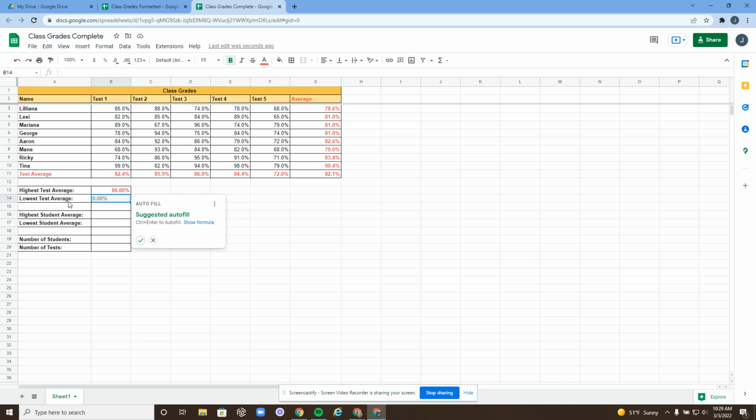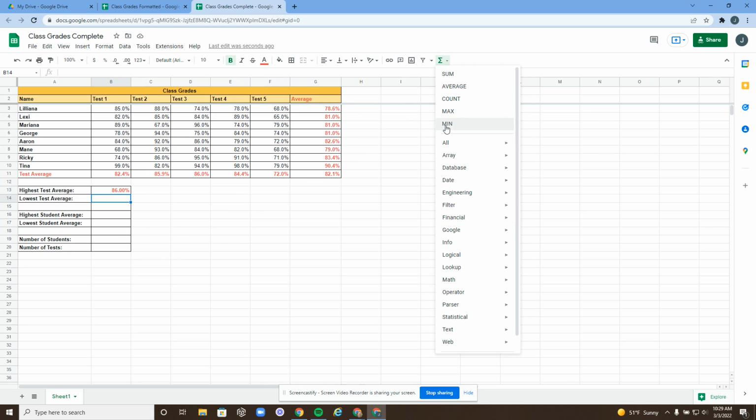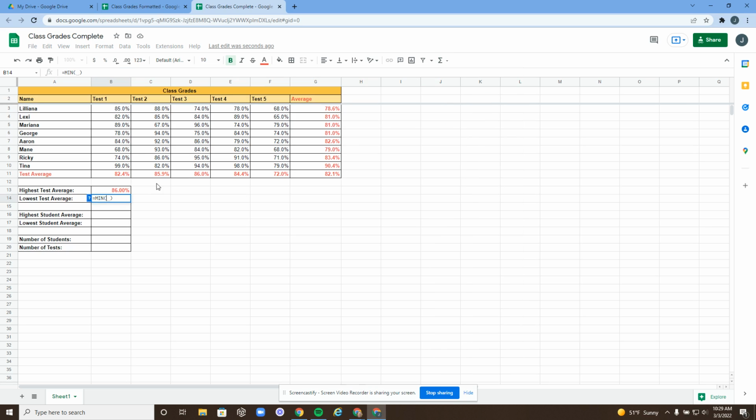Same thing here, I want the lowest average, so I'm going to come in here, and I'm not going to use the suggested fill. I'm going to go up and find min, which is the minimum value within a range. So the lowest test average is 72.